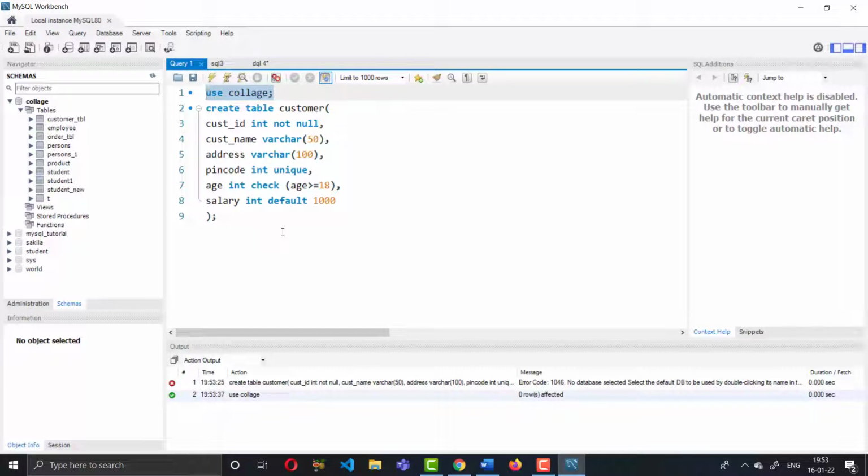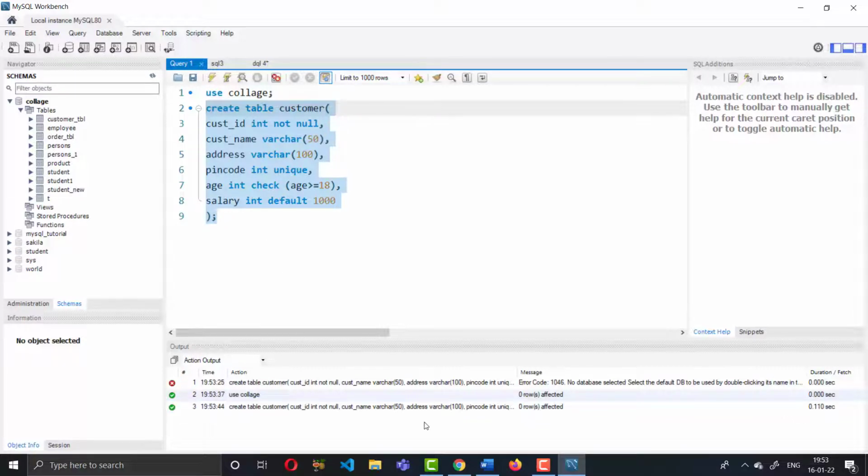So now the database has been selected. In the college database, the customer table will be created. Now okay, run. So now the customer table has been created. Now I will insert the data, so let's see one by one all the impact of the constraints.